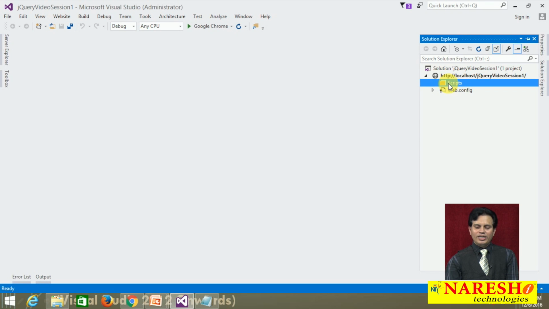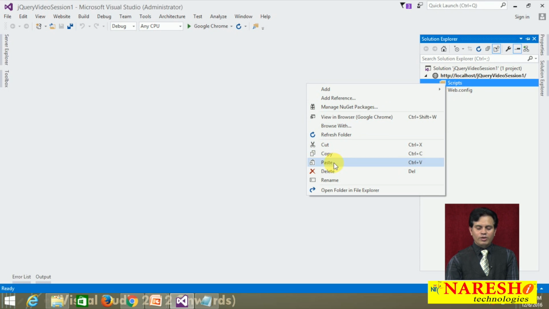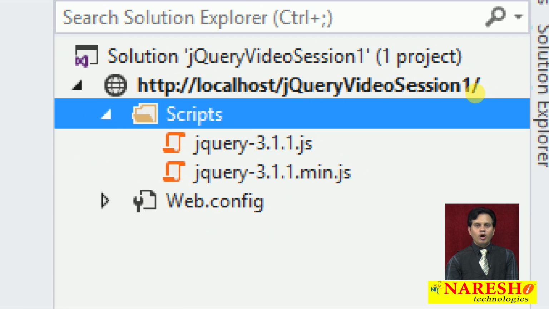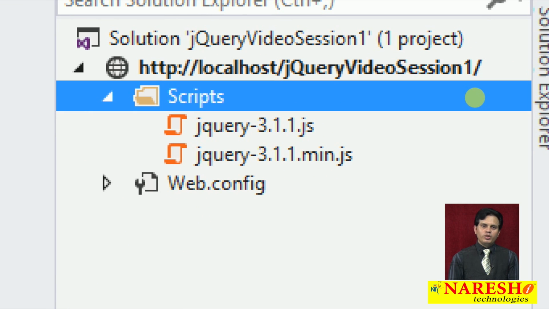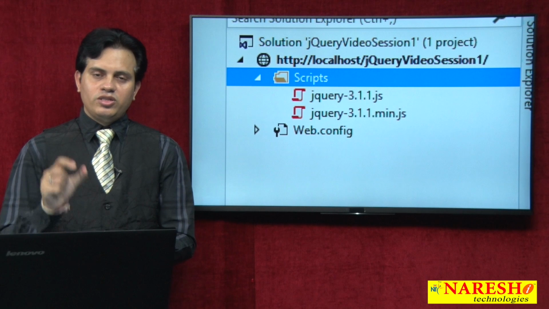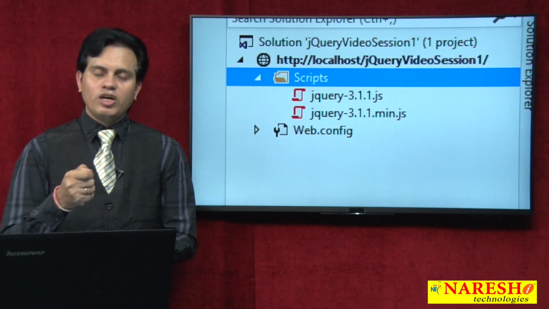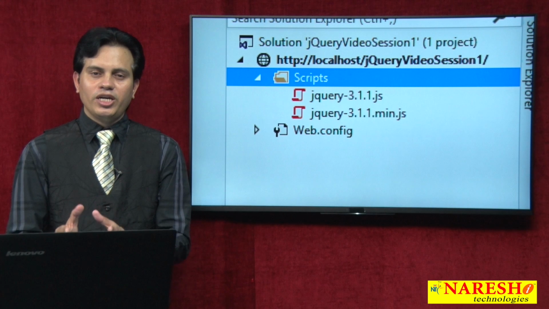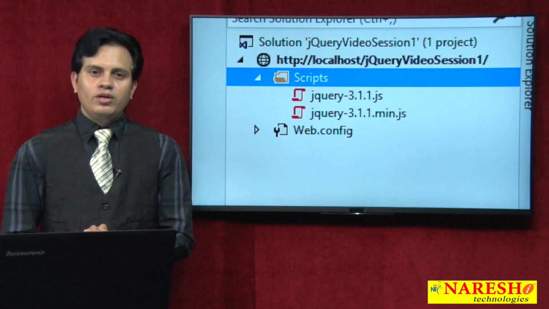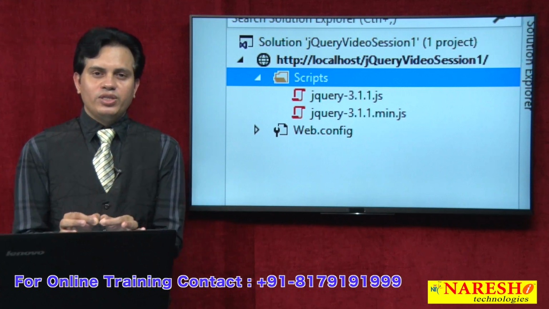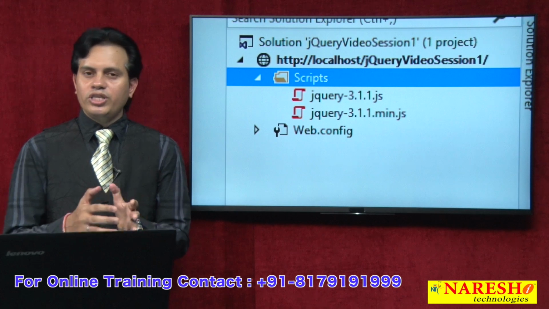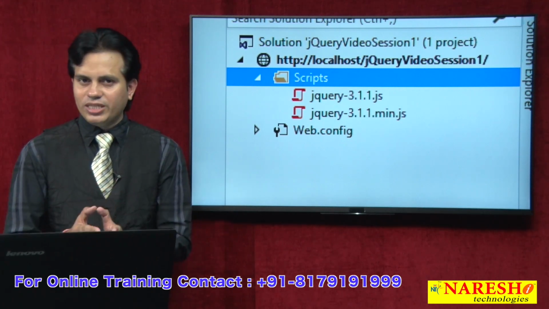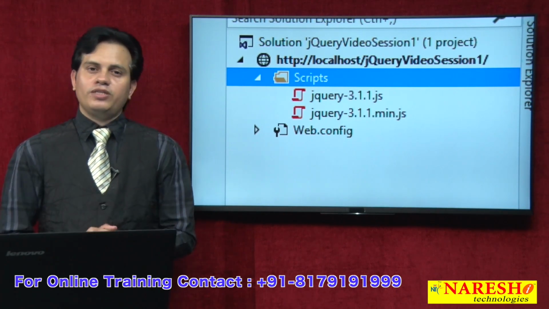So in this folder, right click and just click on the word paste. So now you can see that your downloaded jQuery library has become part of your website. This is how we call downloading the jQuery script file and making it available to our website in order to work on that. So one section we have finished, that is downloading the jQuery library and including or placing it as a part of your website.